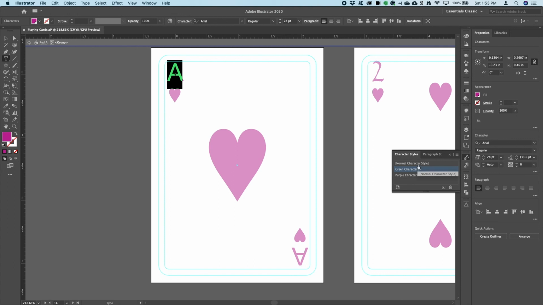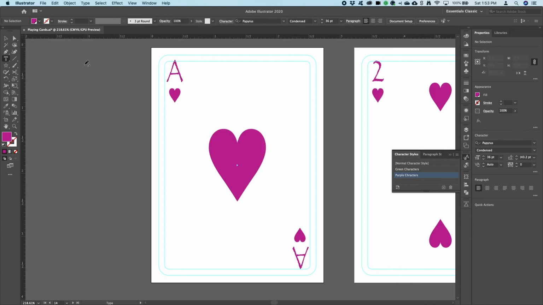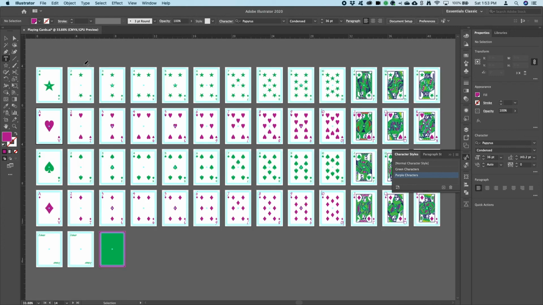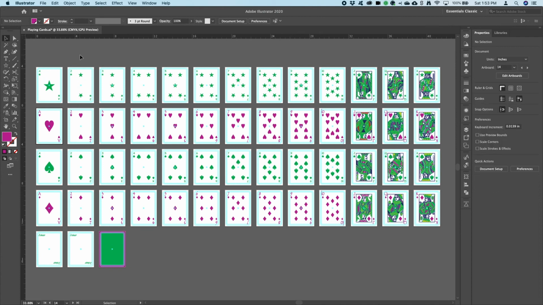We don't need to worry about overriding or clearing our overrides. Instead, we're just going to switch character styles to the purple characters. And I jump back out, and that effect has taken place to both my purple hearts and my purple diamond characters. So this may be not the most beautiful set, but we have made dramatic changes to this card set using cool techniques of symbols and swatches and character styles.